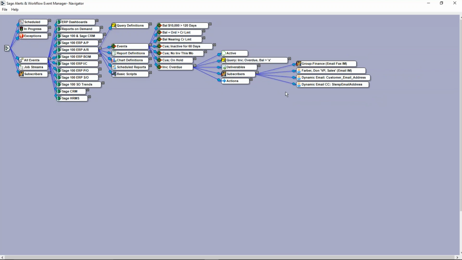In Alerts and Workflow, an alert recipient is referred to as a subscriber, and this event has 4. We started out by selecting 2 standard subscribers. I use the word standard because you're actually specifying the name of the person or the name of the group whom you wish to notify. Now please note, Sage 100, of course, already stores customers' names, their email addresses, their text messaging numbers, etc. Do you need to re-enter that or import it into Alerts and Workflow? Absolutely not. Alerts and Workflow will read that subscriber data dynamically out of your Sage 100 database.